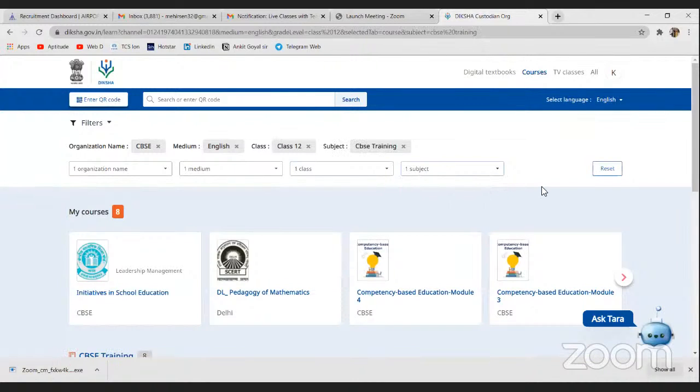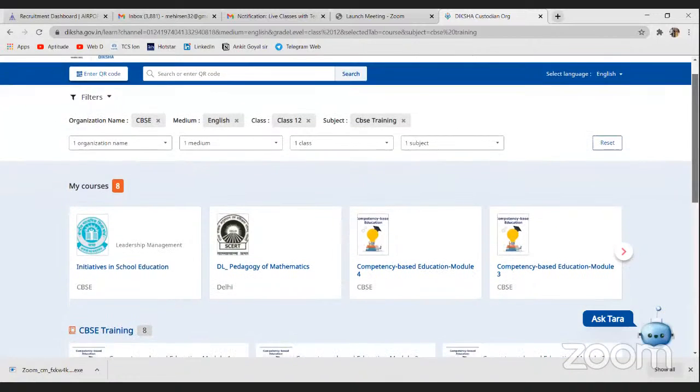Now these are the four filters which I've put here. The first is board, the second is language, then the class. From class 1 till class 12, we have a range, and you can select your range and then the subject. Now all the filters have been applied. Now let us scroll down.